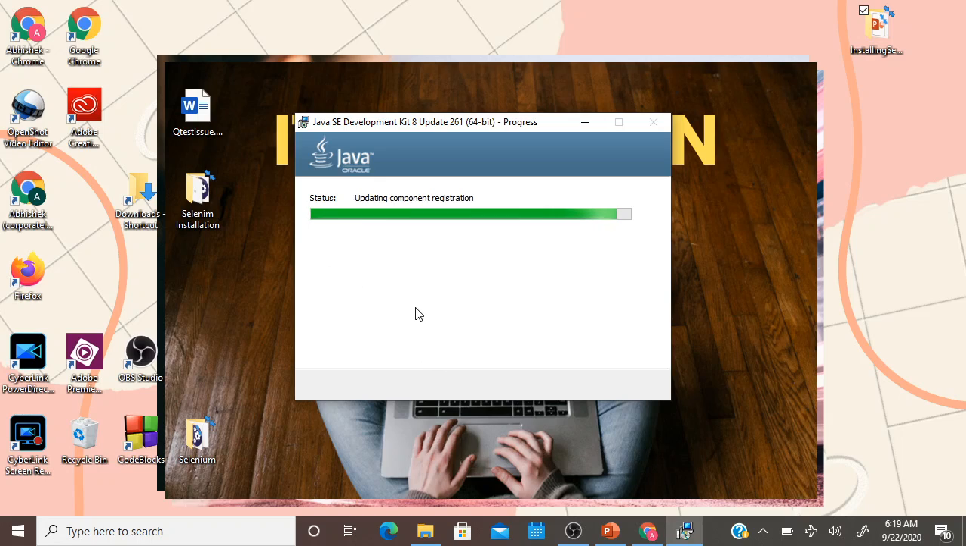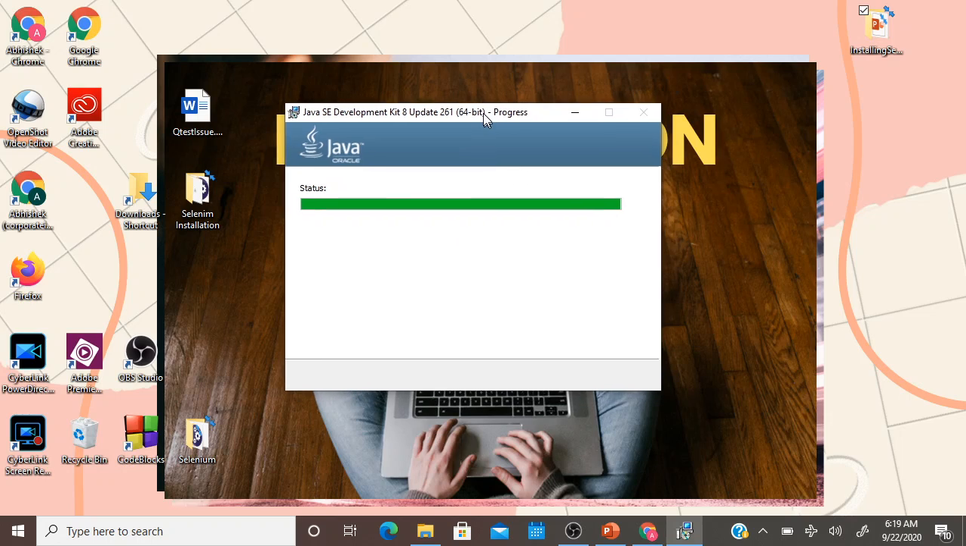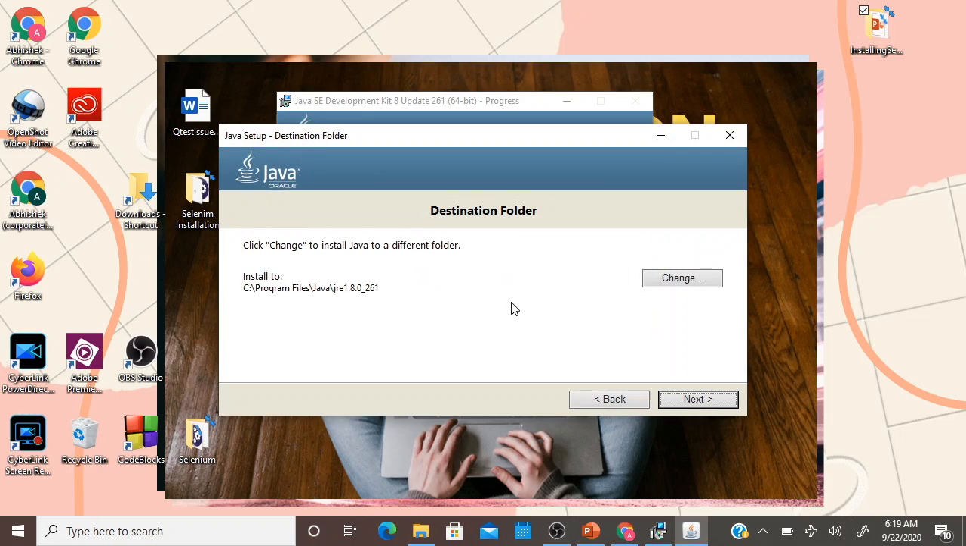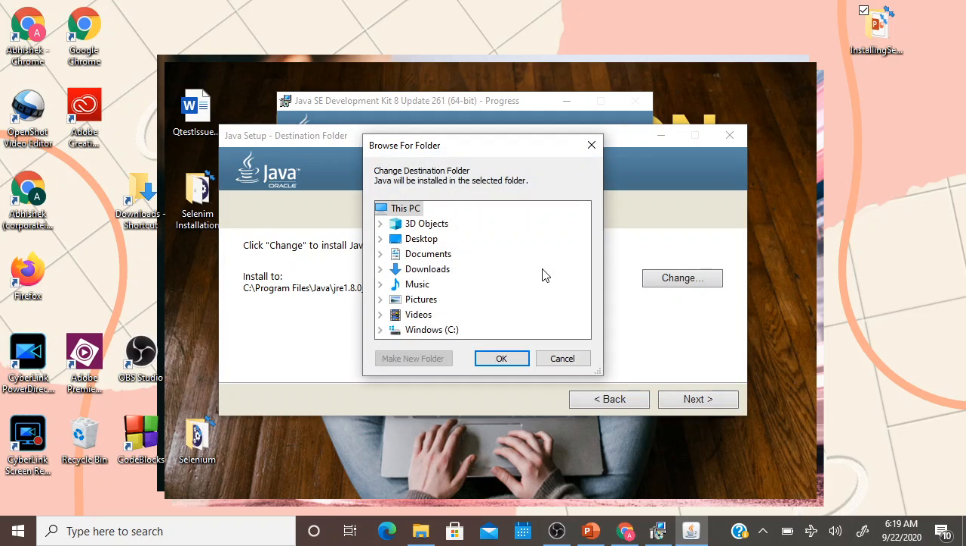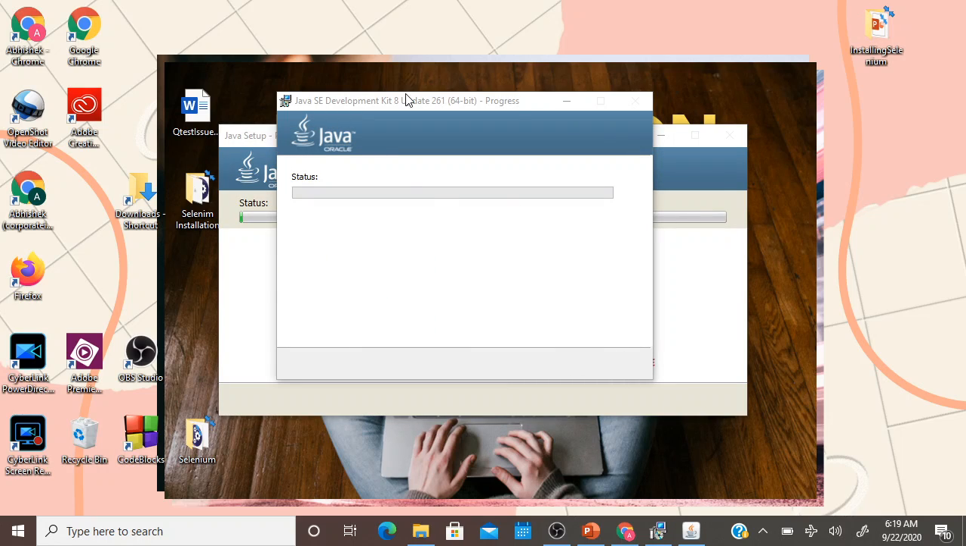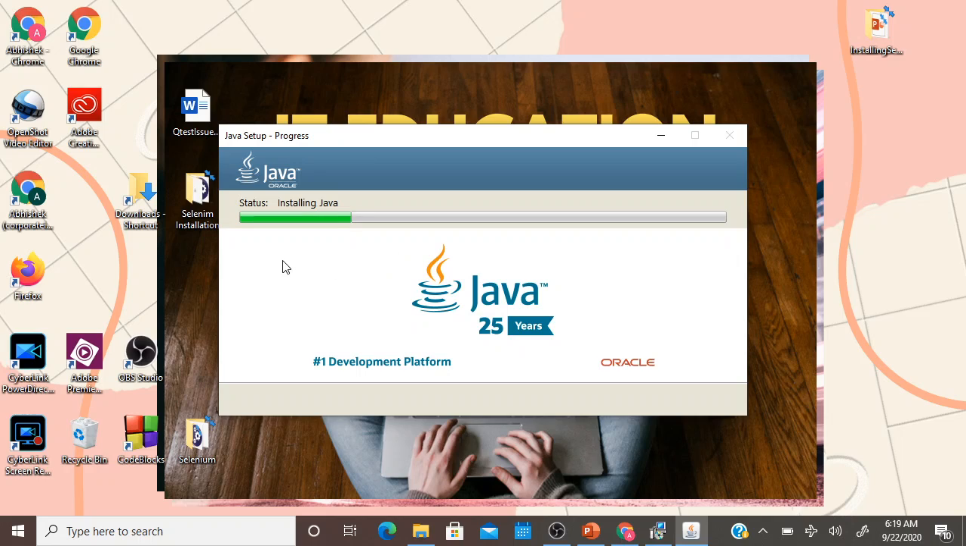Now it is just going through the installation process. Okay, so here it is asking for the destination folder. If you want to change the destination folder, you can always hit change and select wherever you want to put it. I'm going to leave it as it is and we'll hit next here, and you will see here that Java is installing.